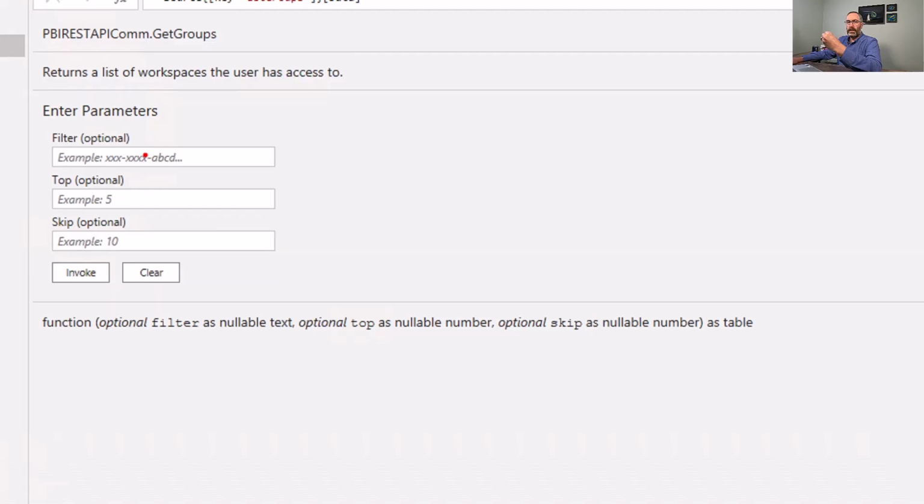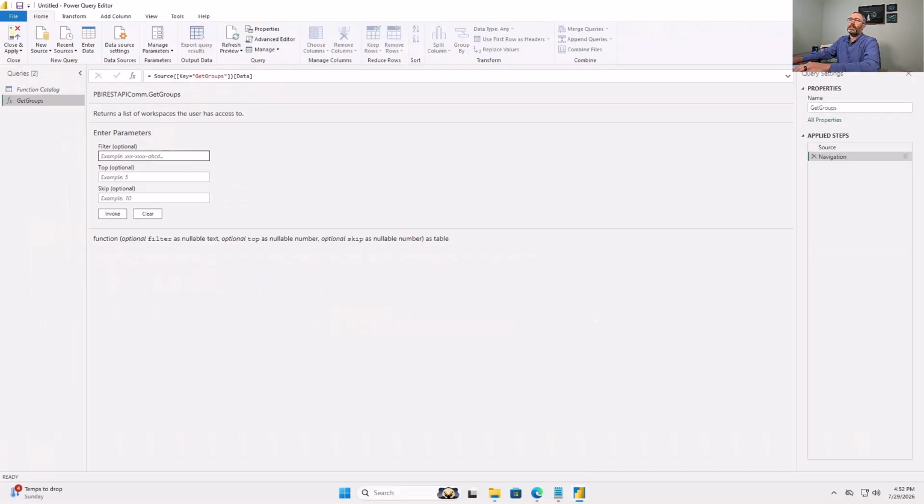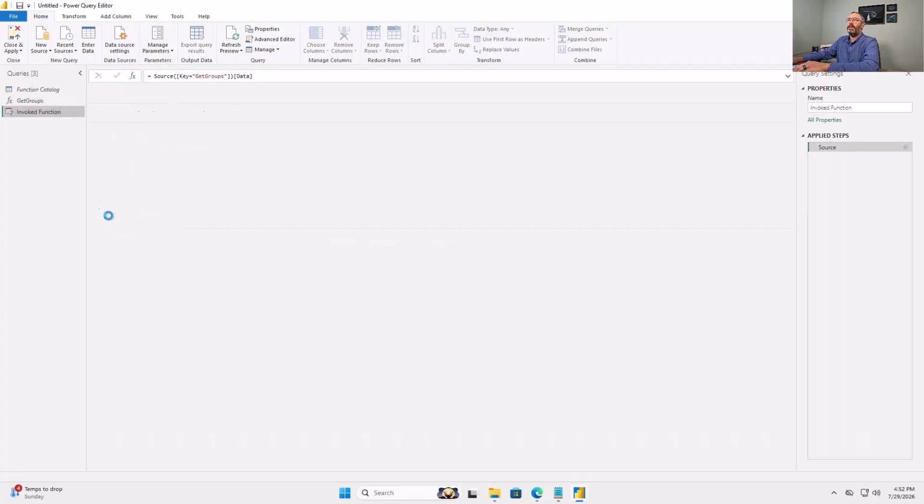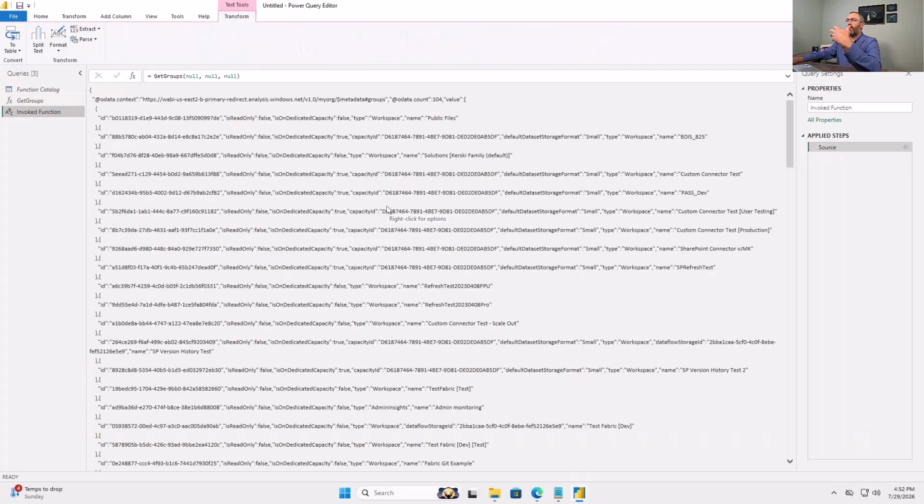Now, for the most part, I've tried to copy over the documentation and the parameters as much as possible, so that if you're reviewing this and seeing what capability, you don't necessarily have to go to the Microsoft Learn or the Power BI website to try to learn these endpoints. So in this case, if I want to pull out all the workspaces, I can just hit invoke. And you'll see here, this is the JSON data that comes back.